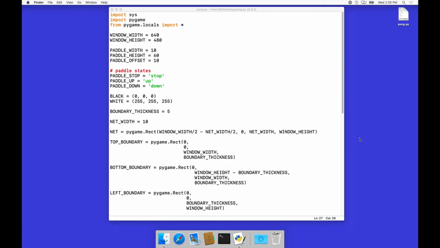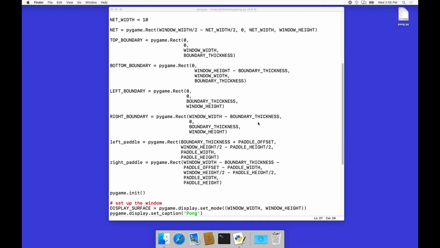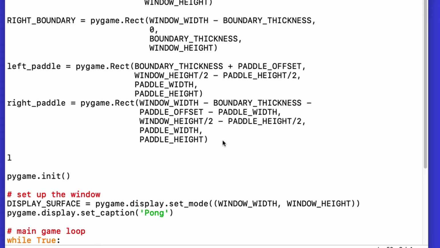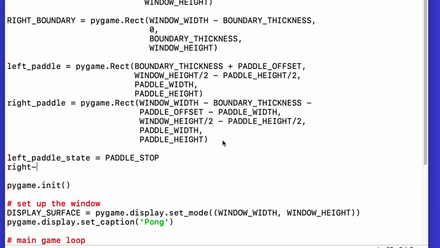So let's create our initial states for the paddles. Just after we created our paddles, we can add the following lines here: left paddle state is equal to paddle stop, and right paddle state is equal to paddle stop.